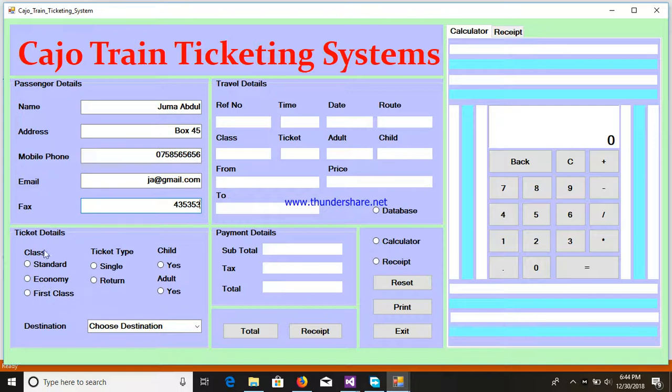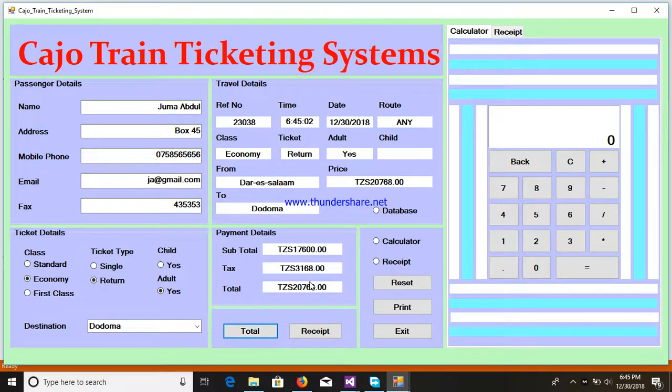And right now let me enter the ticket details. This passenger wants to go with which class? Standard economy. And the ticket type is just return, assume. And this passenger is an adult. And where you want to go, assume Dodoma. Upon entering those details, I will click total, and upon clicking total, it will show the details here.